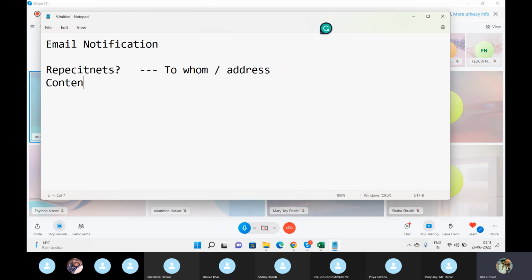Now, after that, what content will it take? What is the text you are writing in the letter? Is it a birthday invitation? Is it a marriage invitation? Is it some other ceremony? What content will this letter contain? We call this the email body.